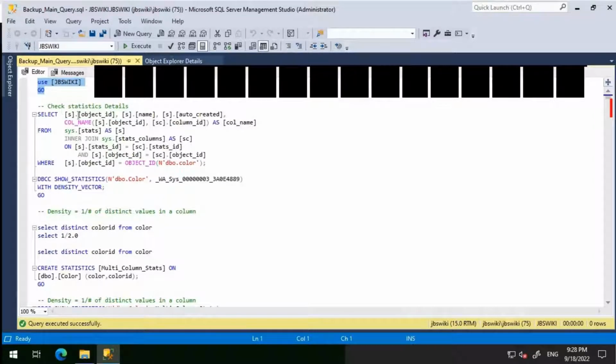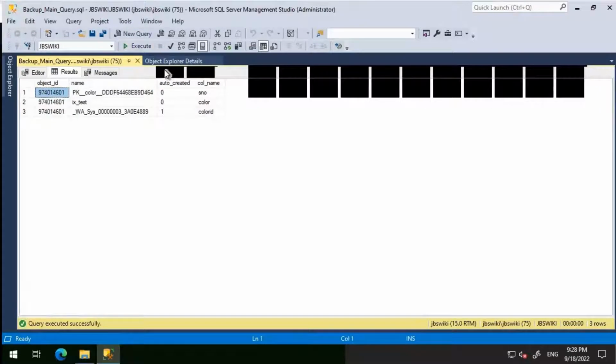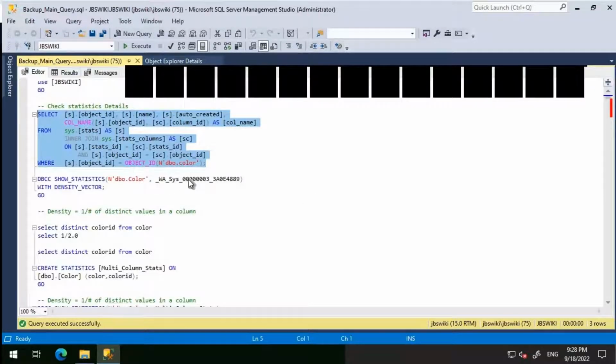Moving on, I'm going to check the statistics details for the table Color. Let me check that. What I can see is that we have three statistics here. The one I'm interested in is the user auto-created statistics on the column ColorID. Let me take that and execute it with the DBCC SHOW_STATISTICS command.